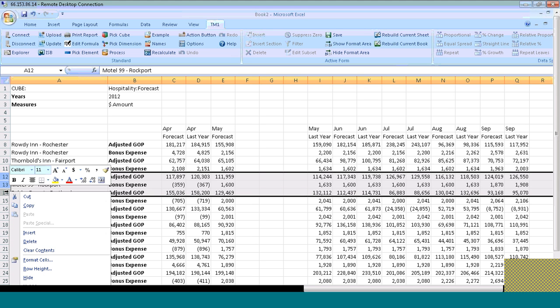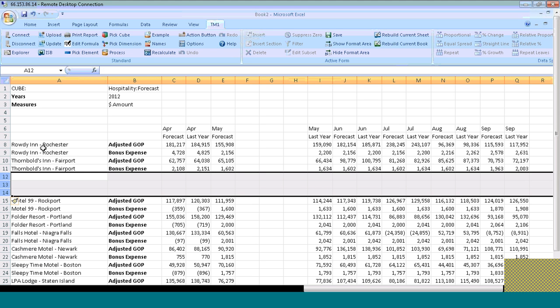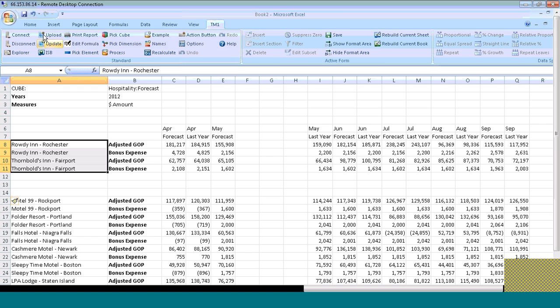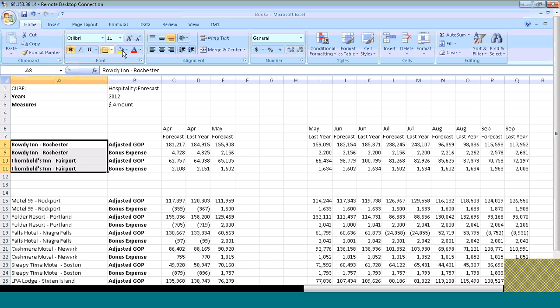I can also insert any type of formatting that I want to at this point. I can bold things, highlight them, etc. When I recalc, the numbers still are retained. I can also update any of this data on here as well.